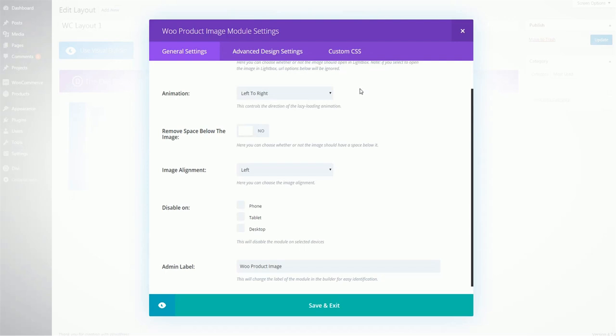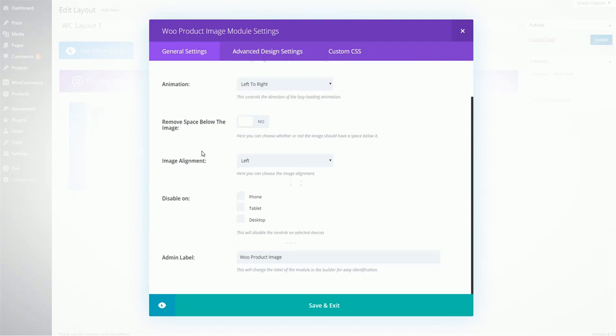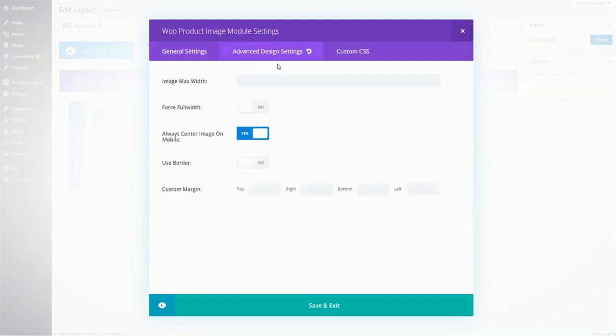You can give it animation from left to right and right to left and whatever you want when the page loads. You can remove the space below the image. You can change the image alignment left, center or right. And on advanced design settings, you can give the image maximum width. And also you have another option to force the image to be full width.